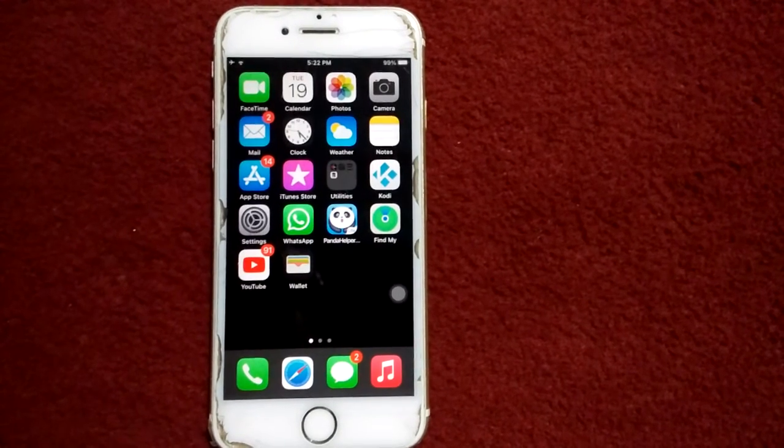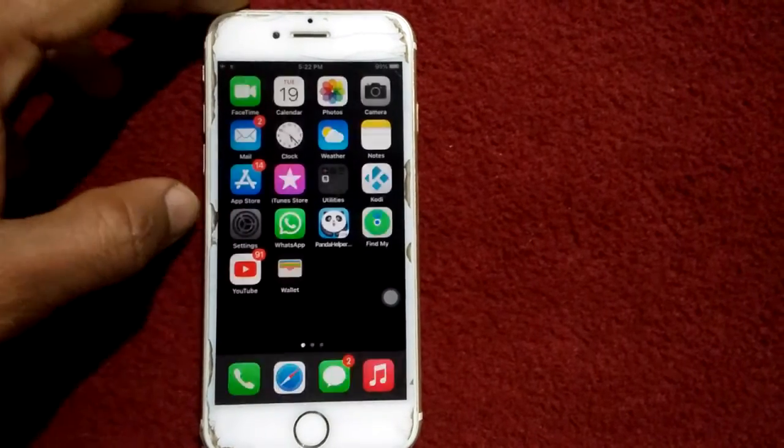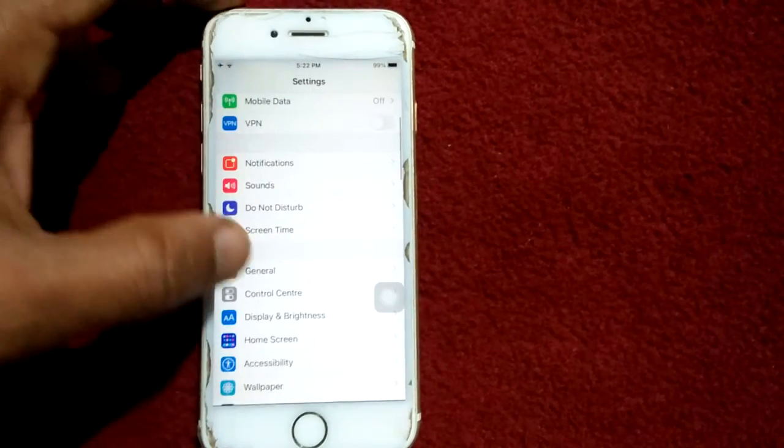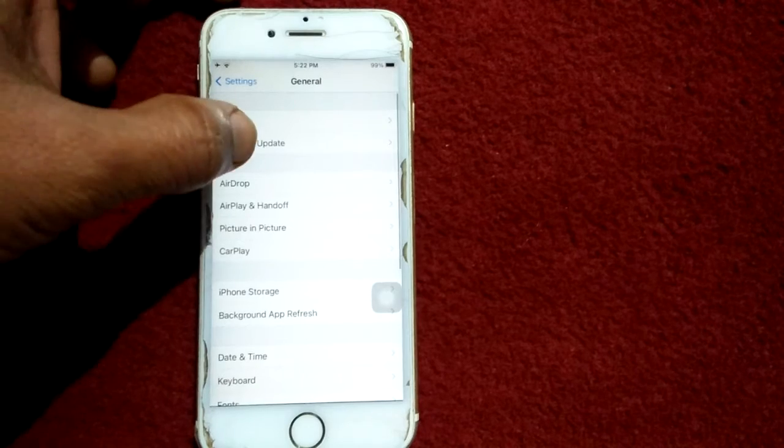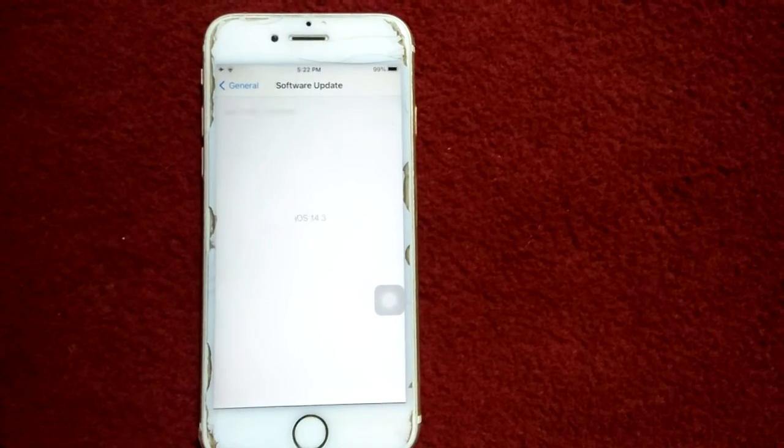Solution number 4. Update your iPhone to the latest version of iOS. For that, go to Settings and connect to Wi-Fi, then tap General. Now tap Software Update and update your iPhone if an update is available.